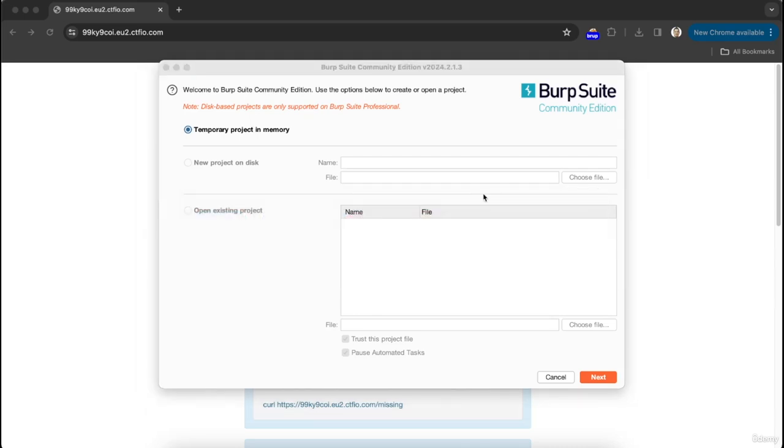Now let's take a look at BurpSuite. When you open up BurpSuite, at first it's going to ask you for a bit of information about your project. Typically, if you're just doing CTFs or just a random project, you want to select temporary project in memory. And if you have professional and you want to do it based on a specific project, then you can give it a name right here and it will just save that project's file for that instance within BurpSuite.